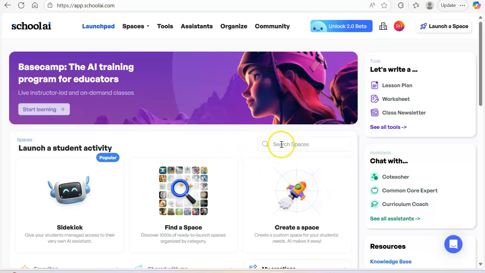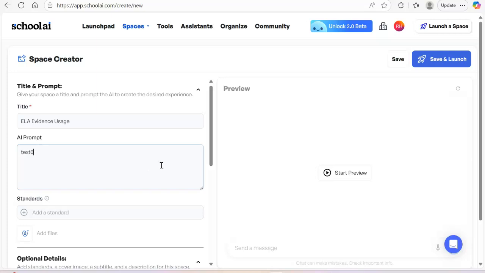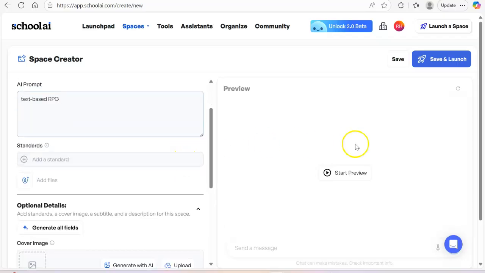So the first thing you want to do is click create a space, and you're going to see title and prompt. I normally label it whatever is going to be the most authentic in that situation. So in this case we'll do ELA, evidence usage, and the prompt is where you actually say what you want this space to do. You can see here it already says do text-based RPG. And you can just put that in and let it run, but it's not the most intuitive piece.